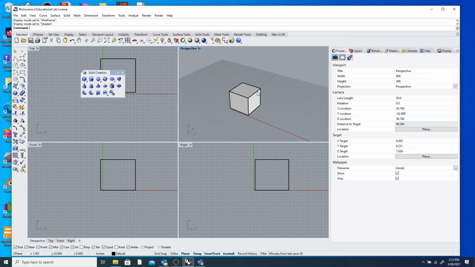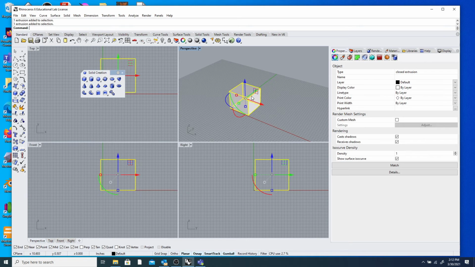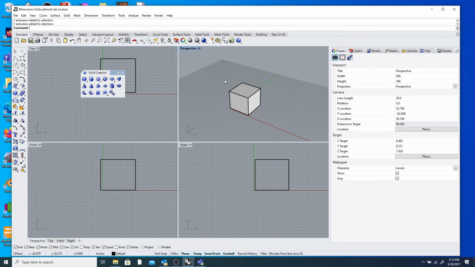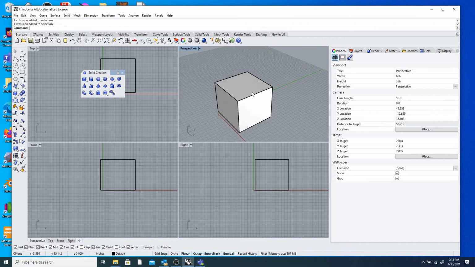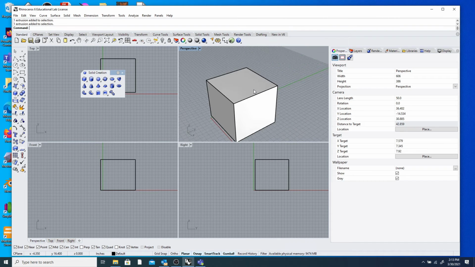So to navigate around this thing, my left mouse button selects, that's how I can click on this and highlight it. My right mouse button allows me to rotate around. And if I hold shift and click the right mouse button in the perspective view, I can do what's called panning, so I can move it about. And then the middle mouse wheel typically zooms in and out, okay?